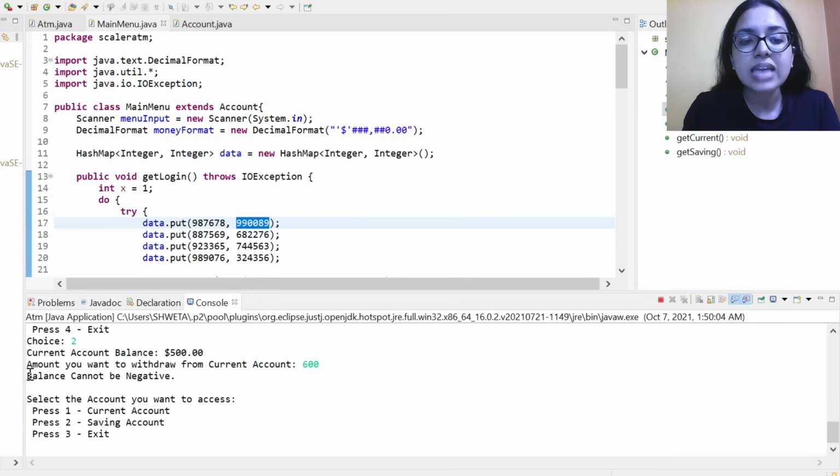Okay, so here's the error message, that is, balance cannot be negative. Since I have $500 in my account and I decided to withdraw $600 from my account, this operation cannot be performed, hence the balance cannot be negative message gets displayed.